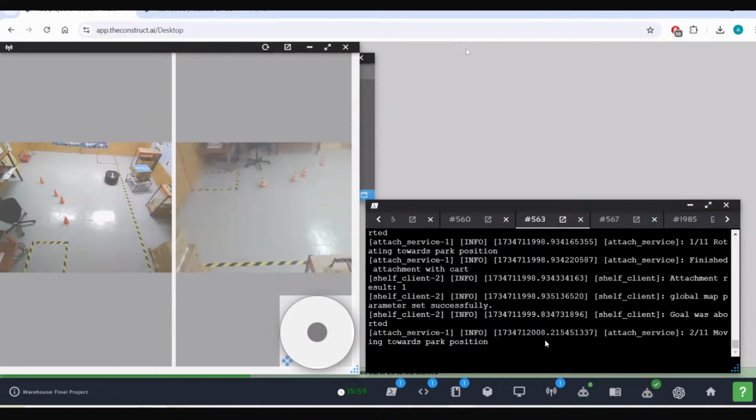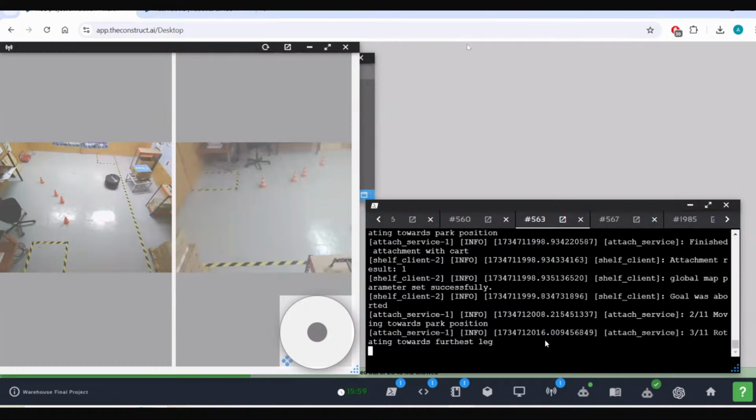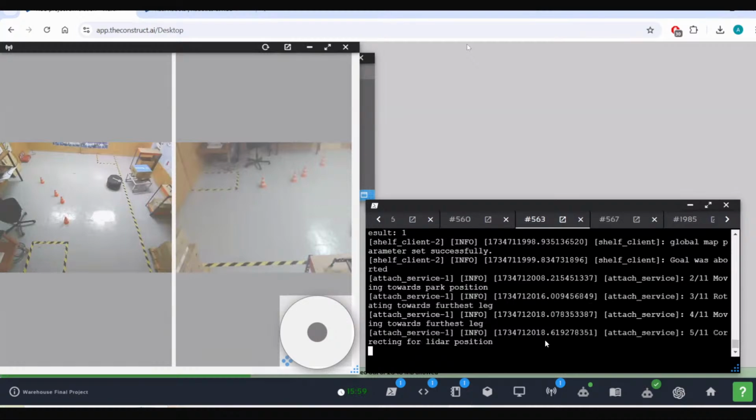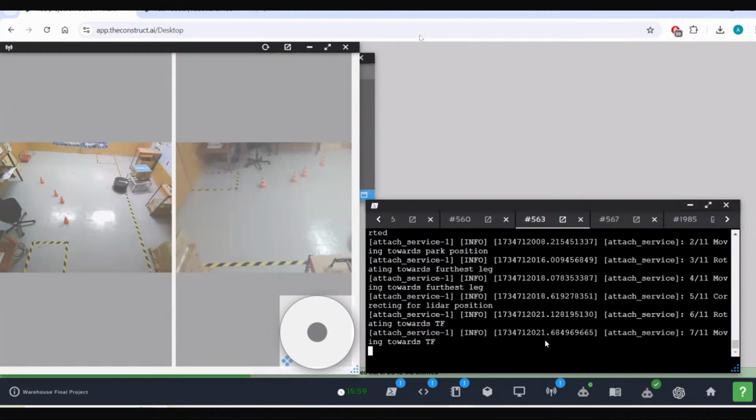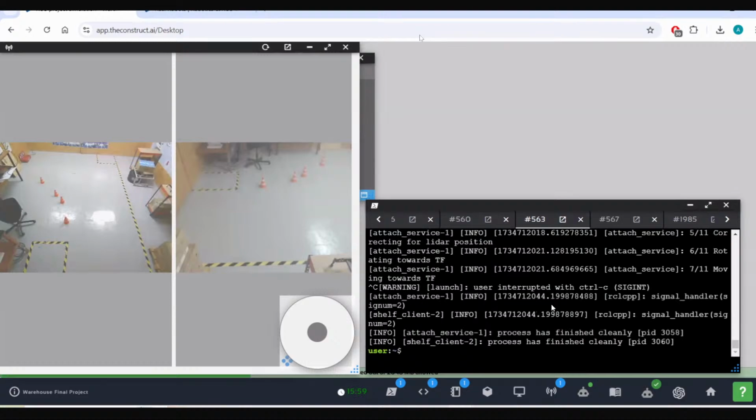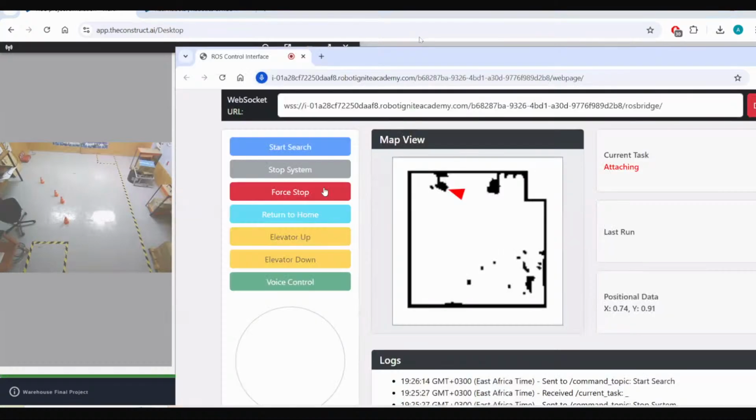Okay, now it seems like it recovered. Let me show. Yeah, it looks like the robot is becoming a little bit crazy.